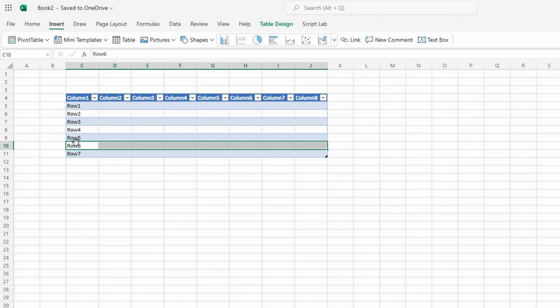Hover over the border of a selection. When the grab hand appears, you can move the selection to a new location in the table. I move row 6 to above row 2.